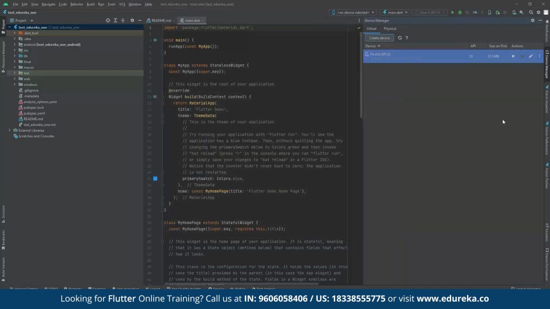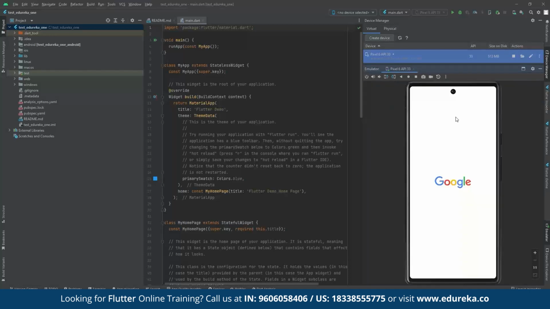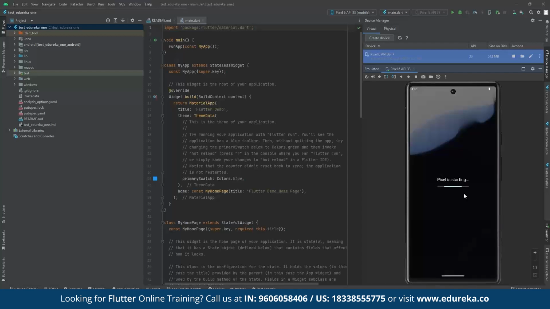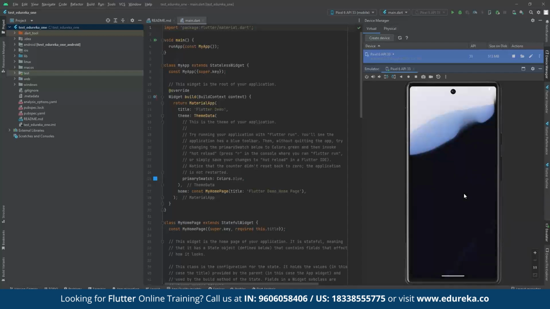We have created a virtual device named Pixel 6 API 33. If you click on this button, it will run our emulator. Here you can see our phone has been turned on. Here we are getting Google. As you can see, it is loading. Here it is started. As you can see, we have entered our home page. This is how our UI looks. It will act like your normal phone.